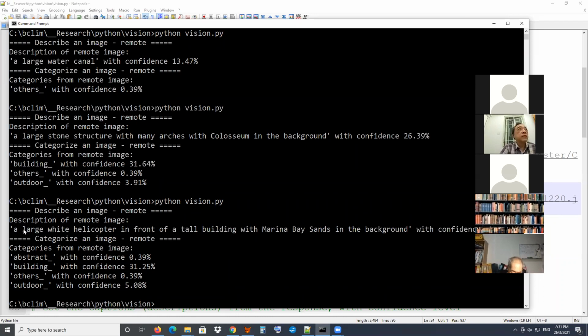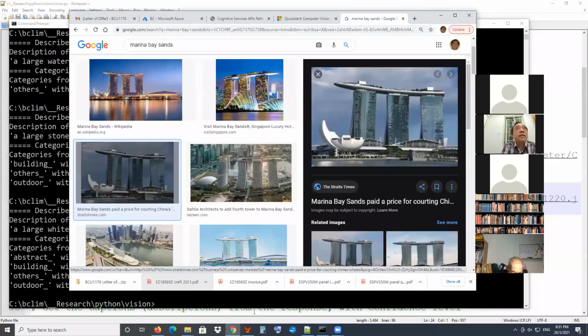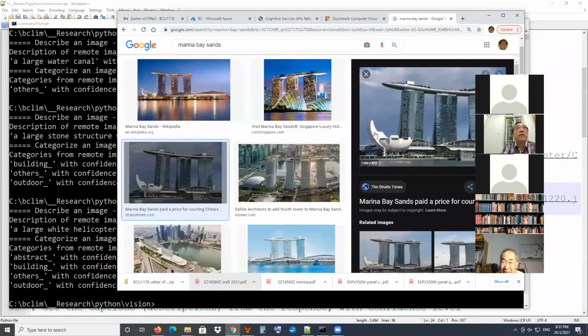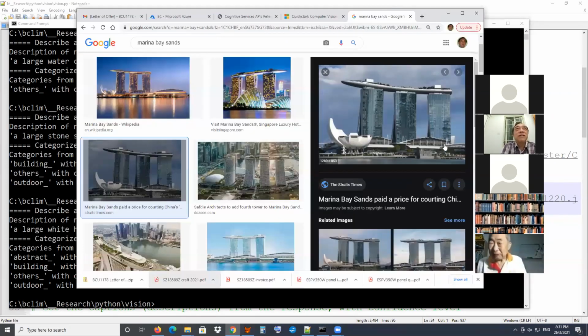Okay, it says a large white helicopter in front of a tall building with Marina Bay Sand in the background. A large white helicopter. What say? Oh, say. Where's the large white helicopter? Is this the large white helicopter? Or this one? Oh, siao. These two, this one is helicopter. Or this one? It doesn't look more like a vulgar sign like that.